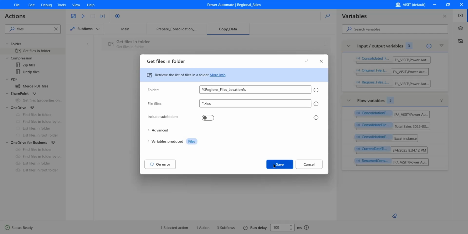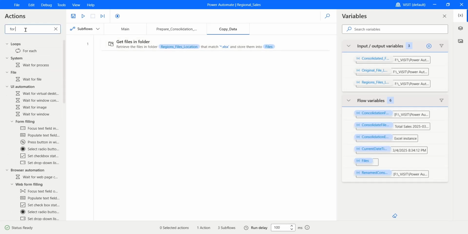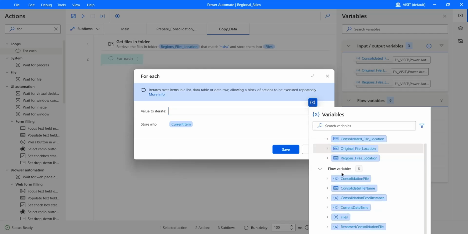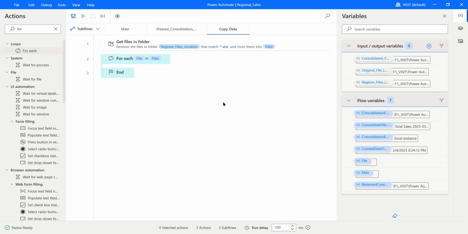Now we can access each file one by one and copy data to our consolidation file. To get these files one by one, we will use a for each loop. Add the for each loop to the subflow and select the files variable generated in the get files in folder action. Rename the resulting variable to file and save the for each loop.